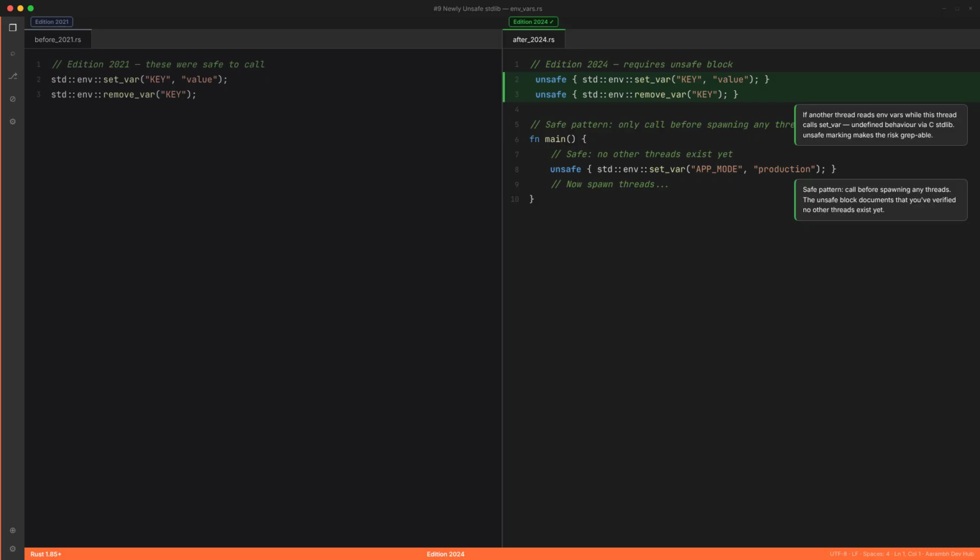The same applies to CommandExt::before_exec on Unix platforms. It marks a callback that runs between fork and exec, which has severe restrictions on what it can safely do, so the unsafe marking communicates those restrictions explicitly.